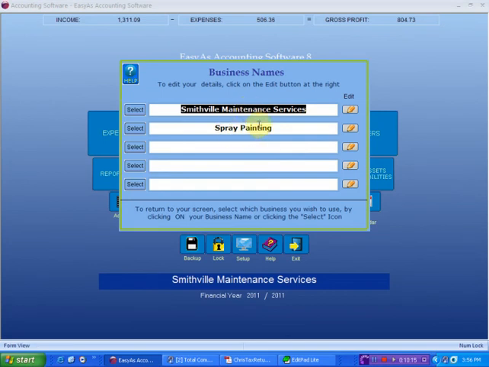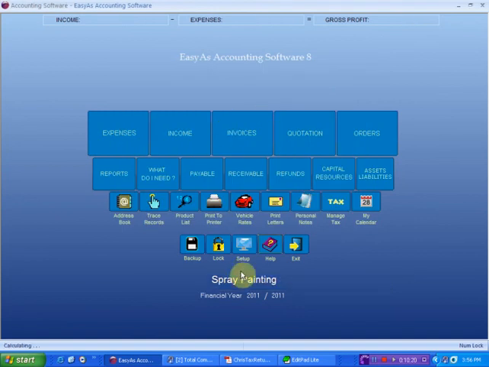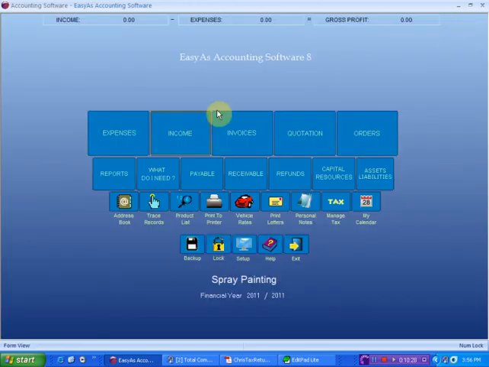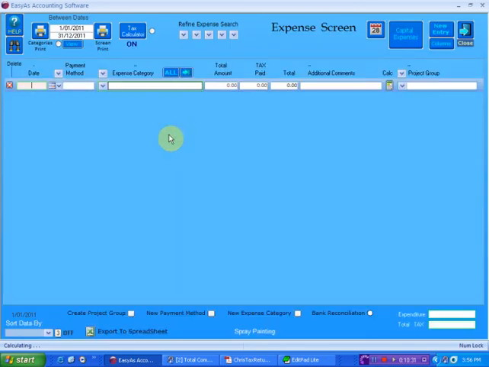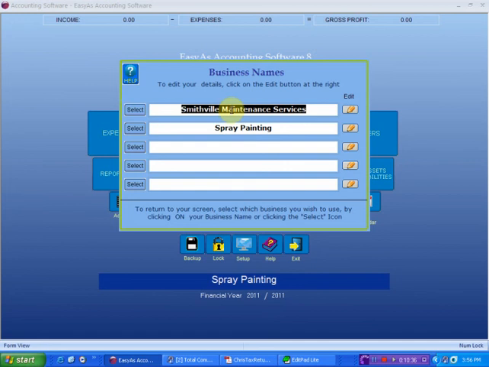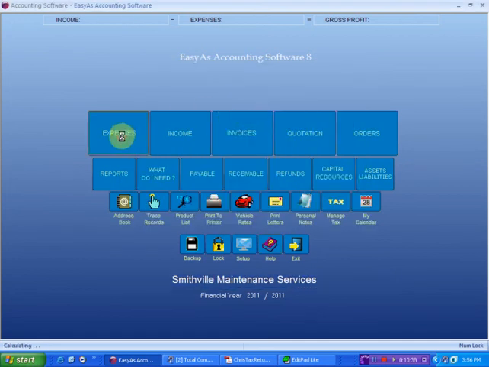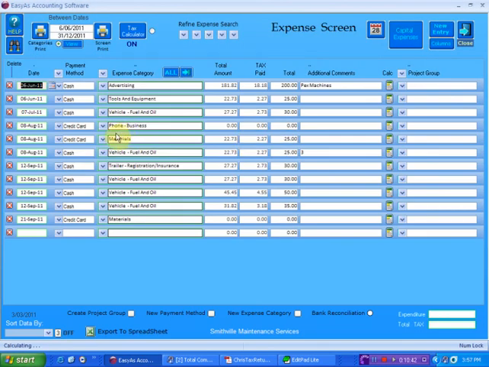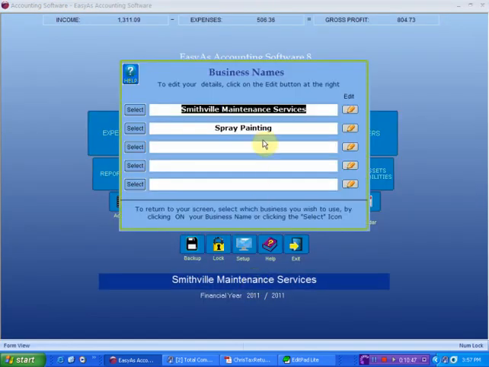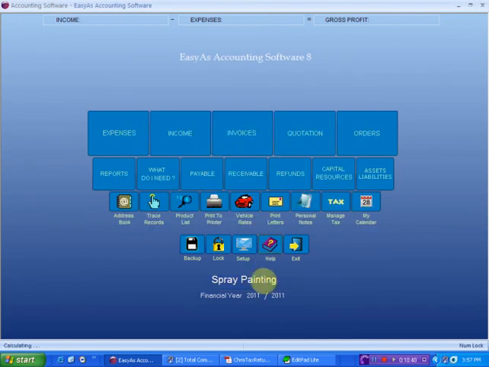If I click on spray painting here, or I click here, doesn't matter, it changes to the spray painting business. And if you have a look, there's no records here now. There might be a test record that Easy As puts in there itself, but there's no records. So now if I want to switch back to that business profile again, I click the name. I can click that business name. Now I'm back to this business. See how easy it is? You can switch backwards and forwards at the click of a name. That's simple. That's how easy it is. I think I've explained that side of it.